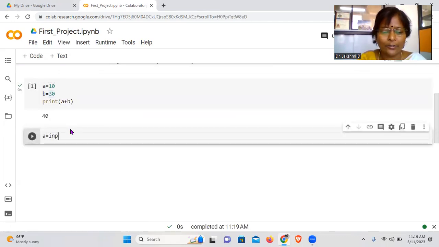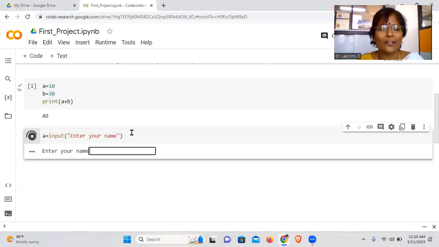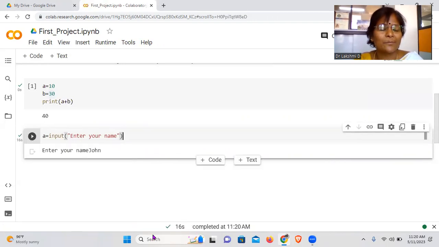A is equal to input. There is a function called input function. Now I'm just giving, enter your name, input. That's all. This is the command useful for getting the input. Now it asks you. By default, it will convert whatever input we are giving into a string value. Now I'm just entering the name. Just one of the names I can give, John. That's all. It accepts the input.